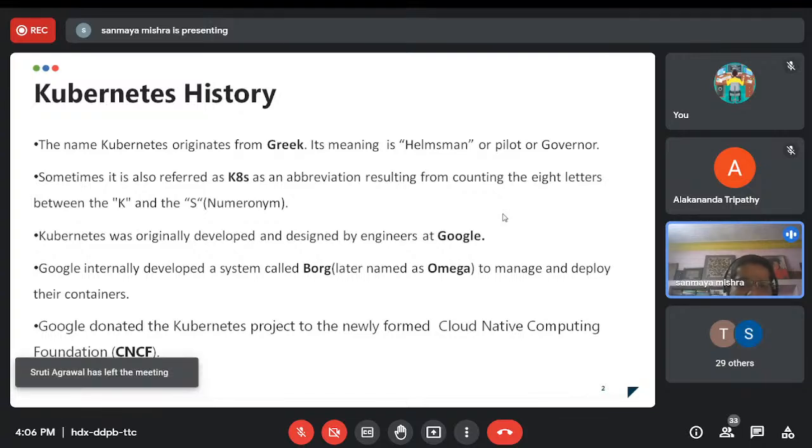It was originally developed by Google, and at some point Google decided that this is a great tool, so why should only we use it, it should be open to the entire world. So they donated the Kubernetes project to a newly formed organization called the Cloud Native Computing Foundation, CNCF. They currently manage Kubernetes and all of its upgrades. They also research various container-based technologies, the various tools which assist Kubernetes.